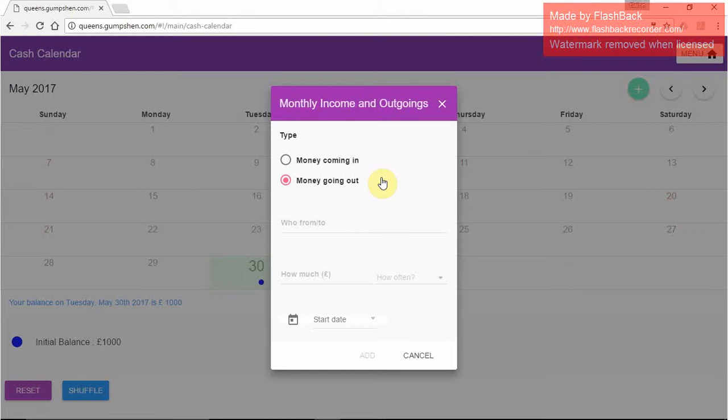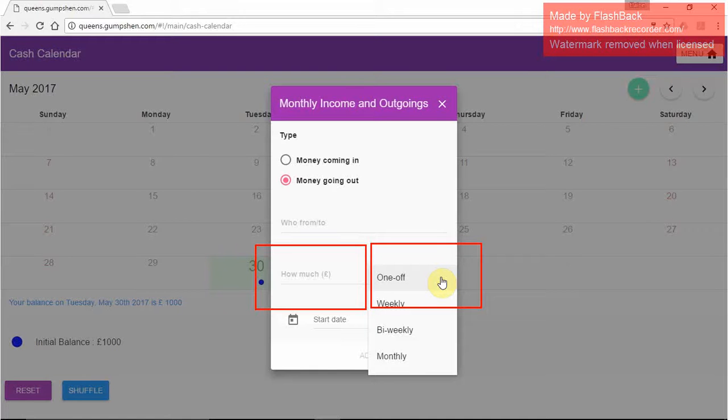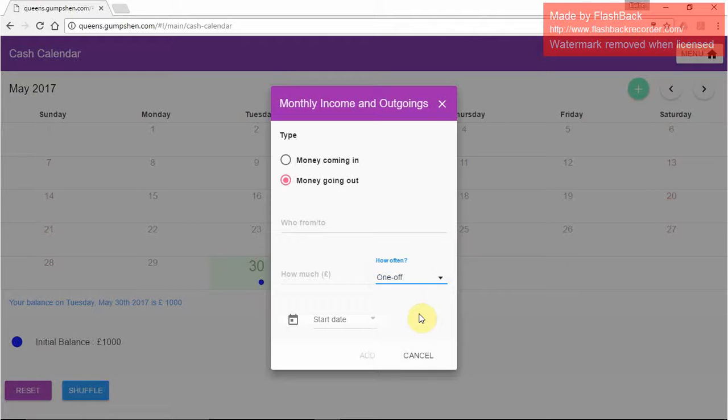Then, to allow you to keep track of your transactions, simply enter in who it's from if it's incoming money, who it's going to if it's outgoing money, or you may just wish to simply enter in a reference for your own records. Then, you are required to enter in the amount and also how often this transaction will be occurring, whether it will be a one-off transaction, a weekly, a bi-weekly, or a monthly transaction. And then the last step is to enter in the start date, so the date on which this transaction is going to be occurring.